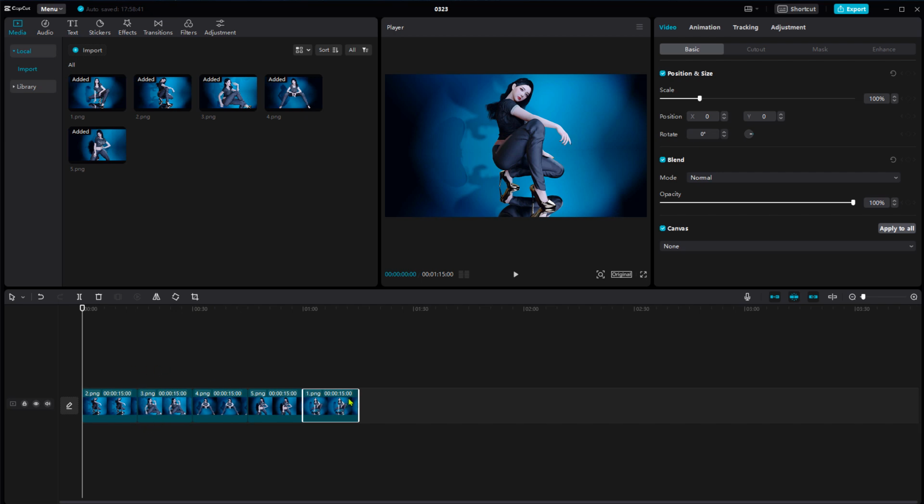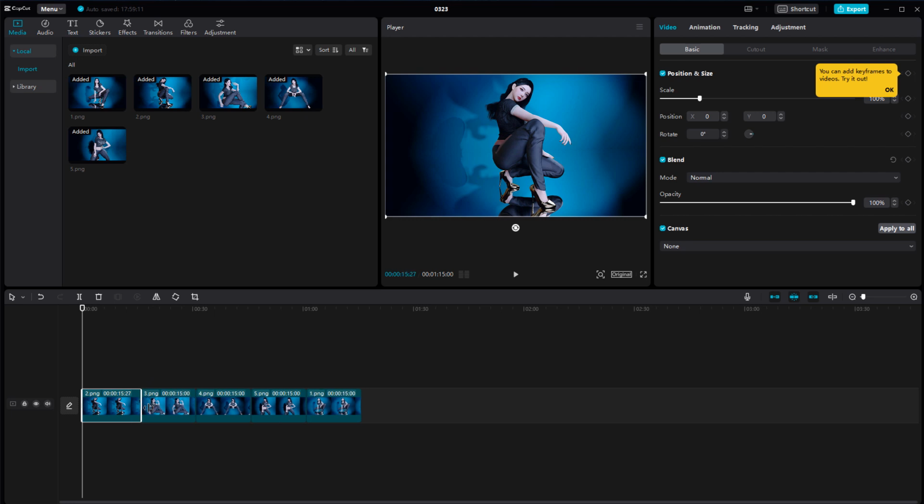Okay, and now we have 5 pictures, and as you can see, each picture will last for 15 seconds. If you want to change the duration of each image, each picture in this video, you can use the mouse and drag like this to increase the length, or you can make it shorter like this. Okay, you can change the duration of each image.